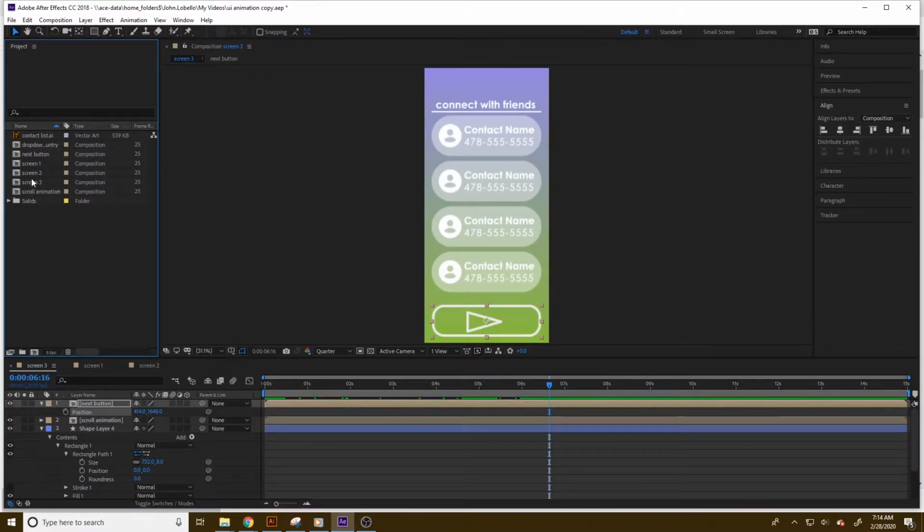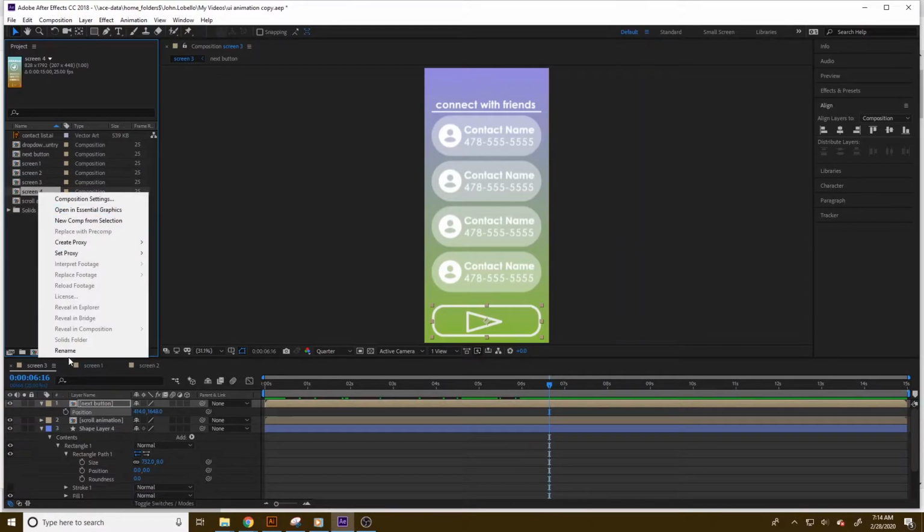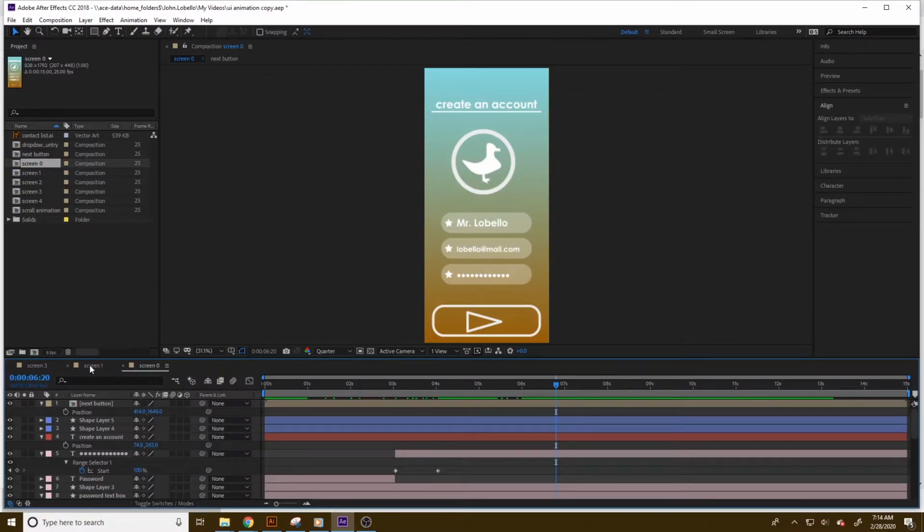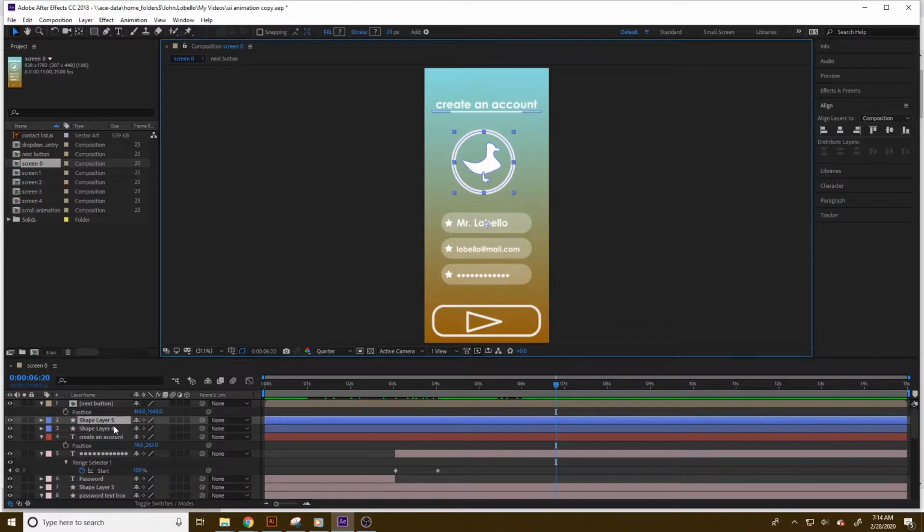All right, so we're going to make a couple more things. Let's actually take screen 1 and Control D, duplicate that. I'm going to rename this, and I'm going to call it screen 0. And then I'm going to duplicate screen 3, and we'll call it screen 4. So let's open up screen 0, and let's just close everything else out. And let's get rid of everything except for our duck or our icon, whatever it was.